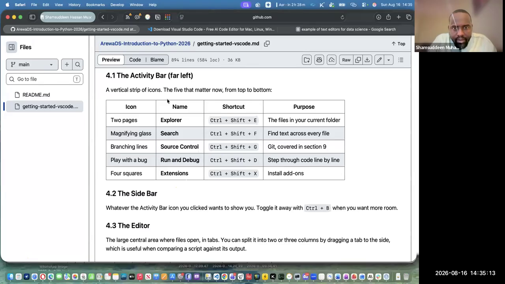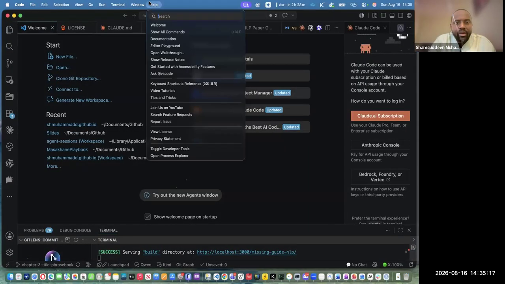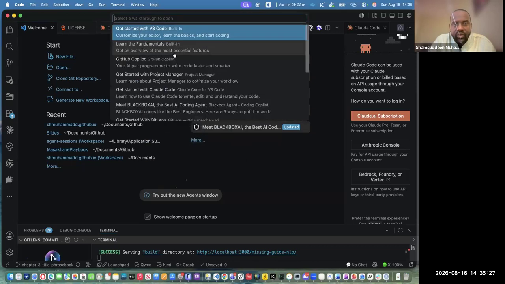Soon get started and learn the fundamentals. So what you need to do is just go to Help. You will see many other things: show documentation, open walkthrough, show get started with accessibility. But what I want you to check is open walkthrough. Can you see that when I say open walkthrough, it opens something like this, right? So when it opens, I can now get started with VS Code.